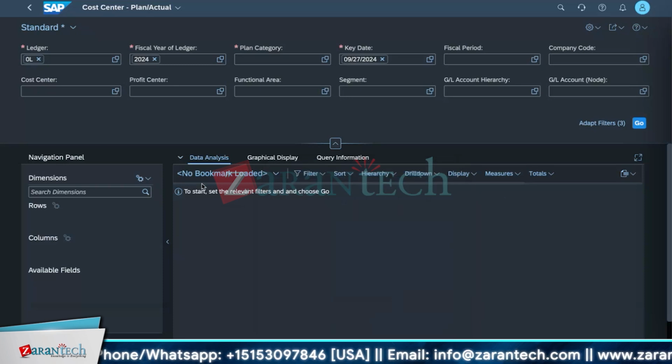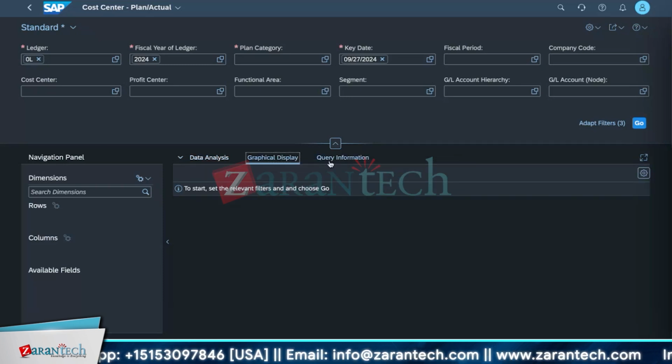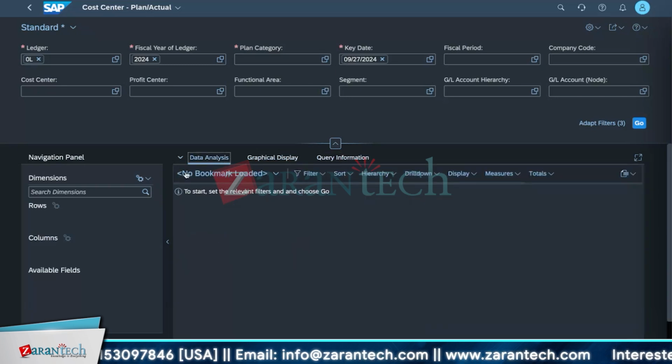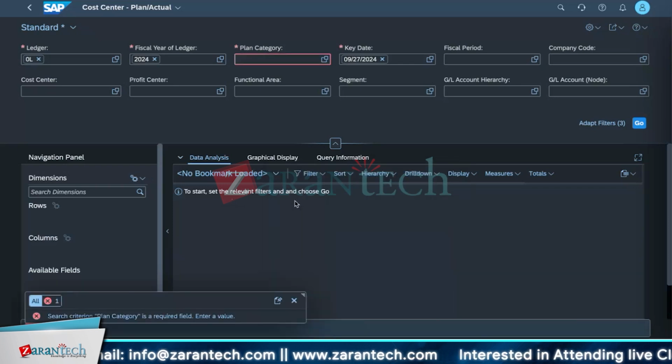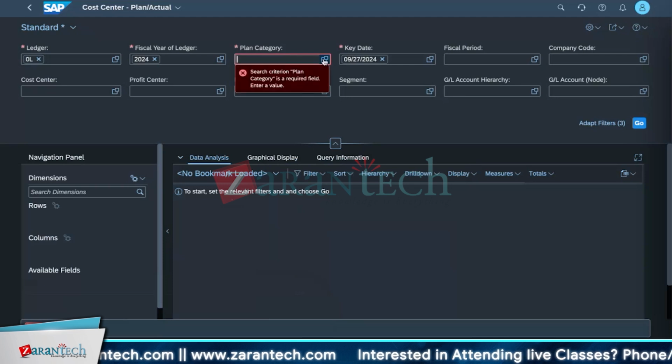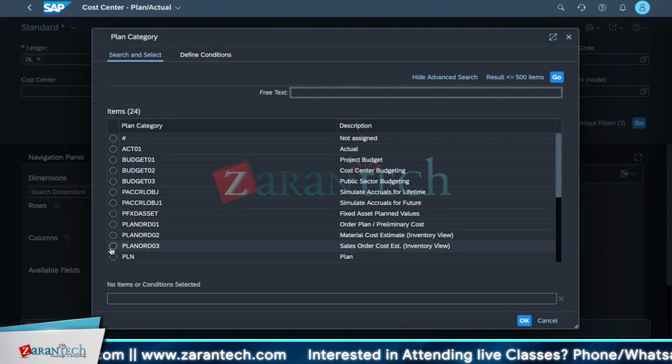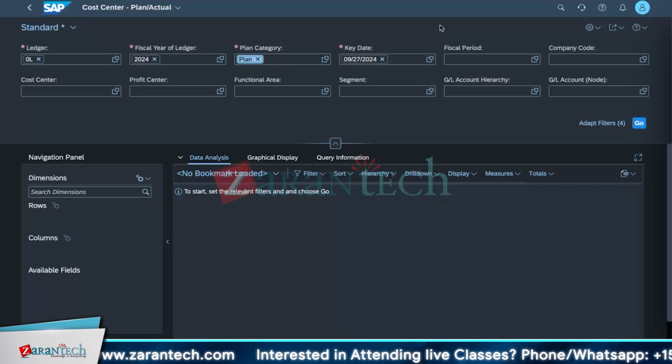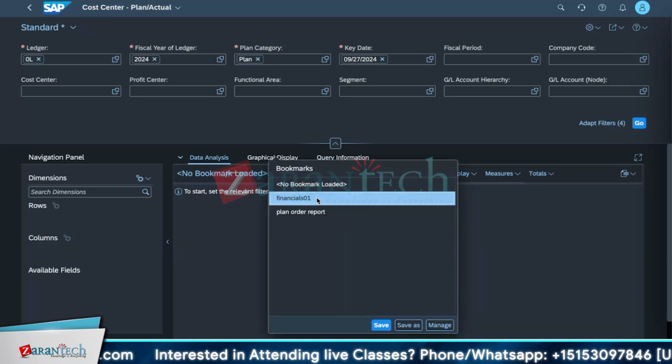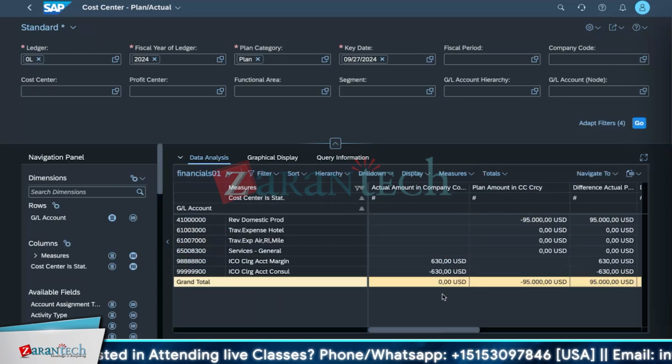I'm just looking. As I said earlier, you have a data analysis, a graphical display, and query information panes. Basically, you use this data analysis pane more. For example, if you want to go to the same report without any selections, Financials one, put the plan category always. Then you can go to the reports you want. This will open your financials report like this.